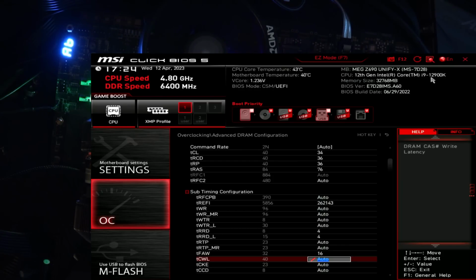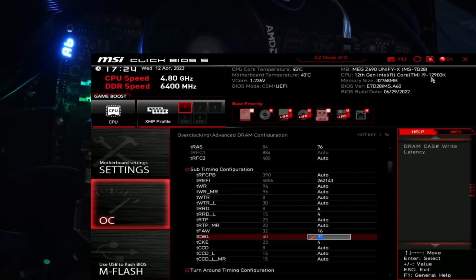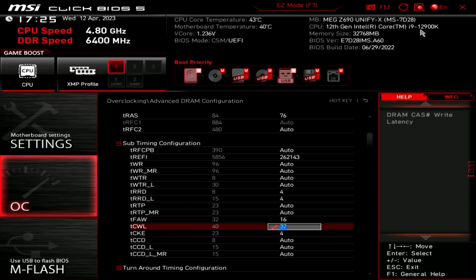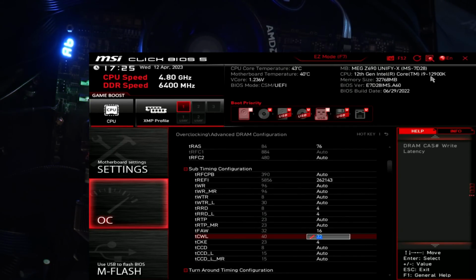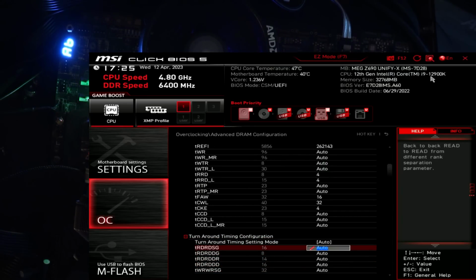tCWL, 32. tCKE, 4. So tCWL on a general safe value is either equal to CAS latency or 2 ticks lower than CAS latency, though on some Hynix memory sticks it can go very, very low. Oh wait, no, I do actually want to see the postcode when we restart this, so I'm going to set it like this.